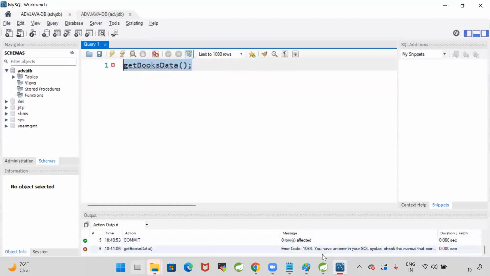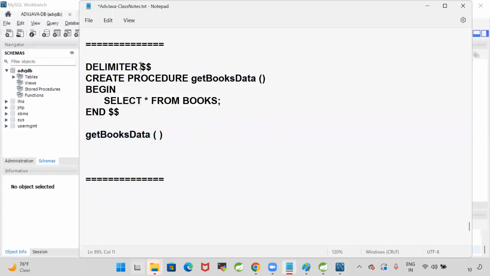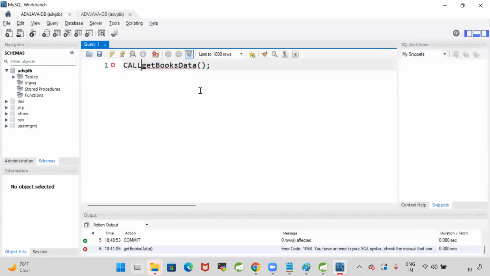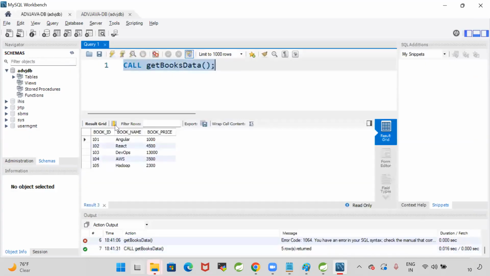So now you have an error. Check the code correctly. Get books data. Is it correct? Delimiter. Create procedure with procedure name. Begin. Select star from books, and get books data. Call get books data. Yes.